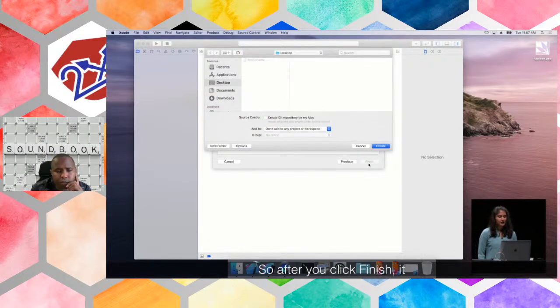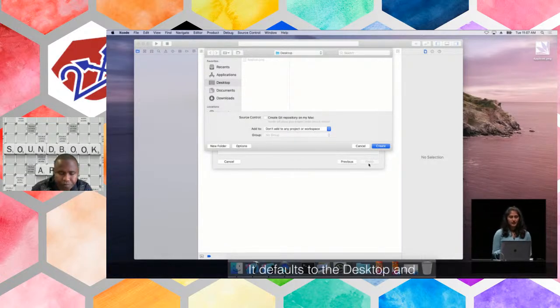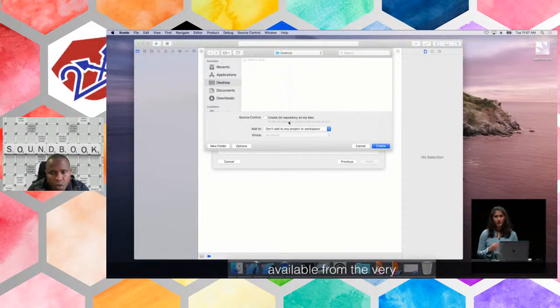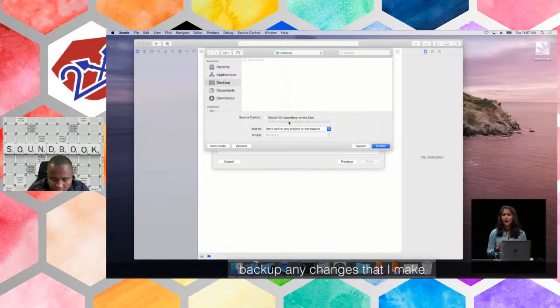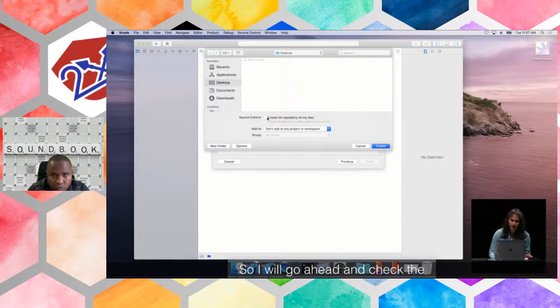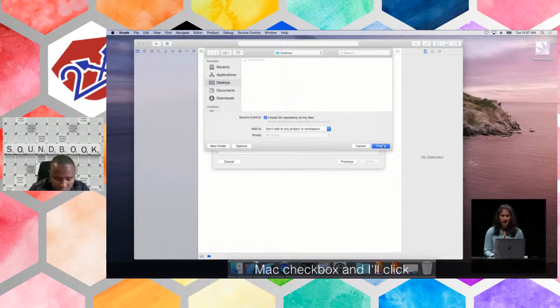So after you click Finish, it'll open up the Save sheet. Here I can decide where I want to save my app. It defaults to the desktop, and I'm happy with that, so I'll leave that as is. But one thing that I do want to ensure is that source control is available from the very beginning of this project so that I can manage, track, and back up any changes that I make during the development process. So I will go ahead and check the Create a Git repository on my Mac checkbox, and I'll click Create.